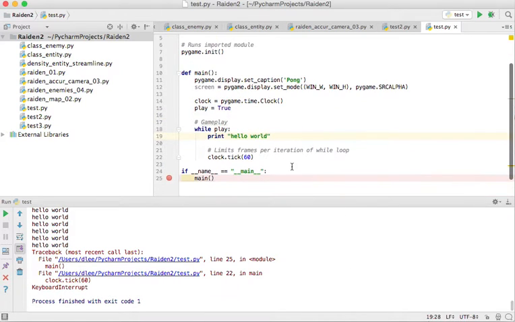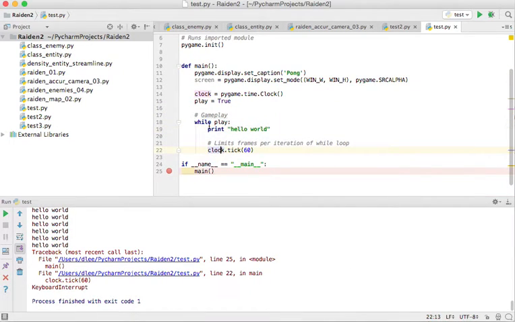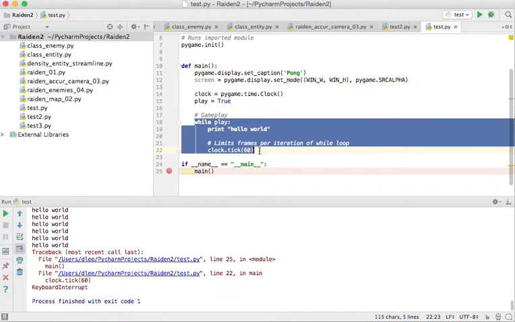So we added a little bit of code here, and what did we do? We created the screen. We made this variable called clock, and it's a type clock variable. And then we have this Boolean variable called play, which we set equal to true. And so the reason why we have the play variable is so that we can have this while loop.